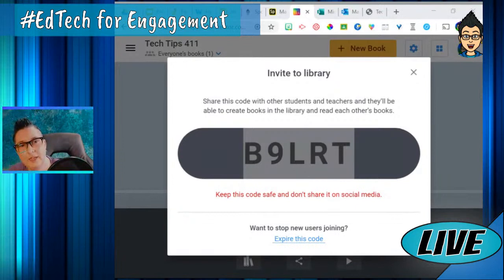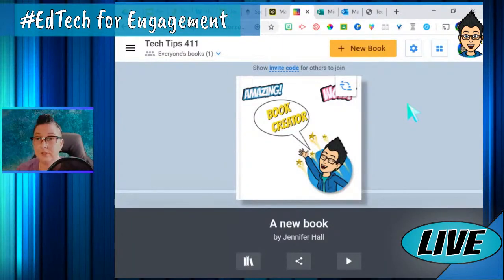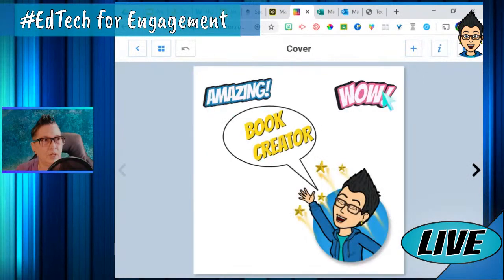But the nice thing is I can expire that code, which means nobody can get into it after. So I'm going to drop it in here for a minute in case somebody wants to hop in and see how easy it is to join this library. For example, when I was in my training yesterday, he just dropped that code in and now I'm able to see those books.